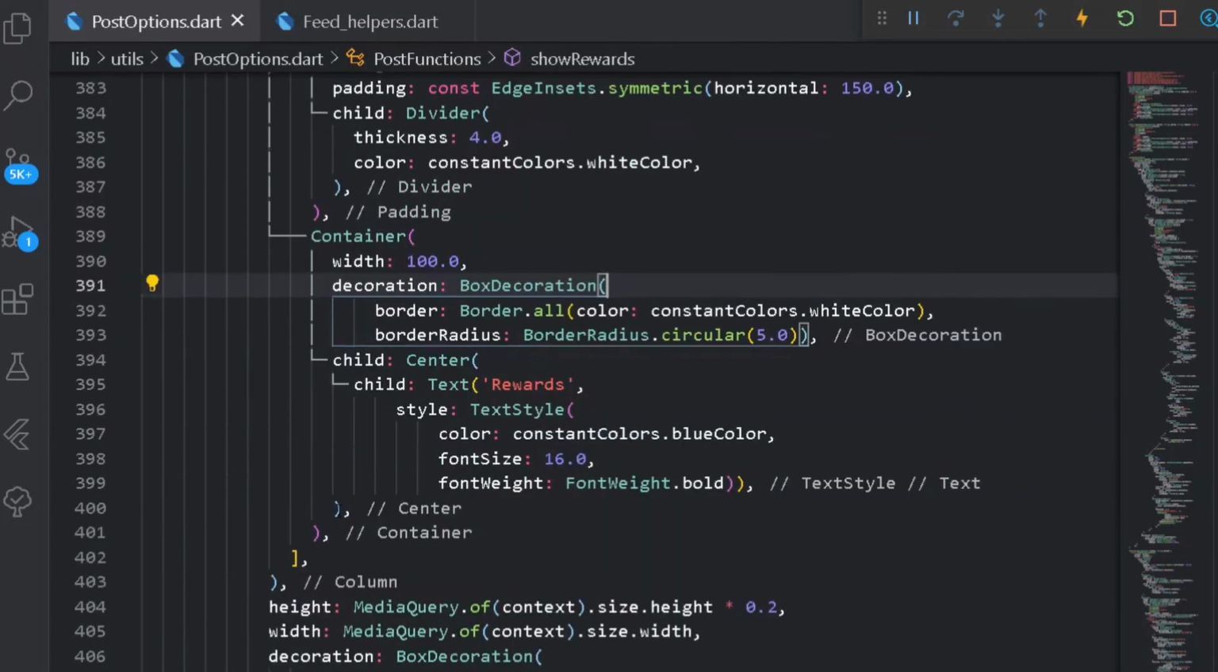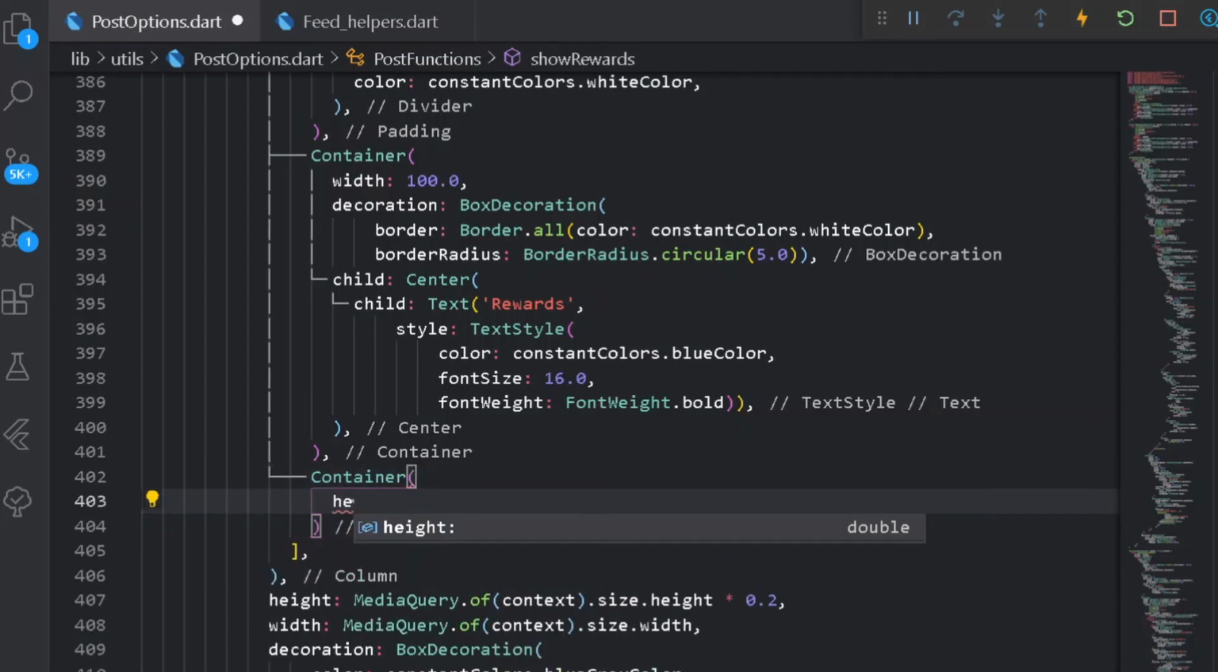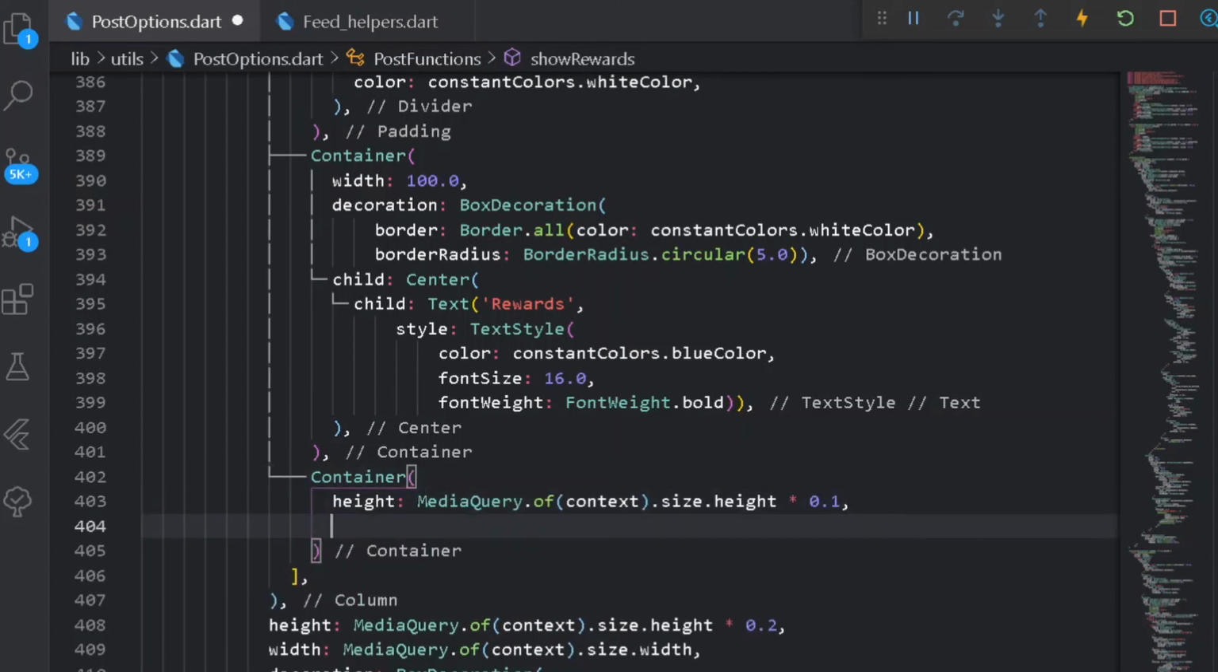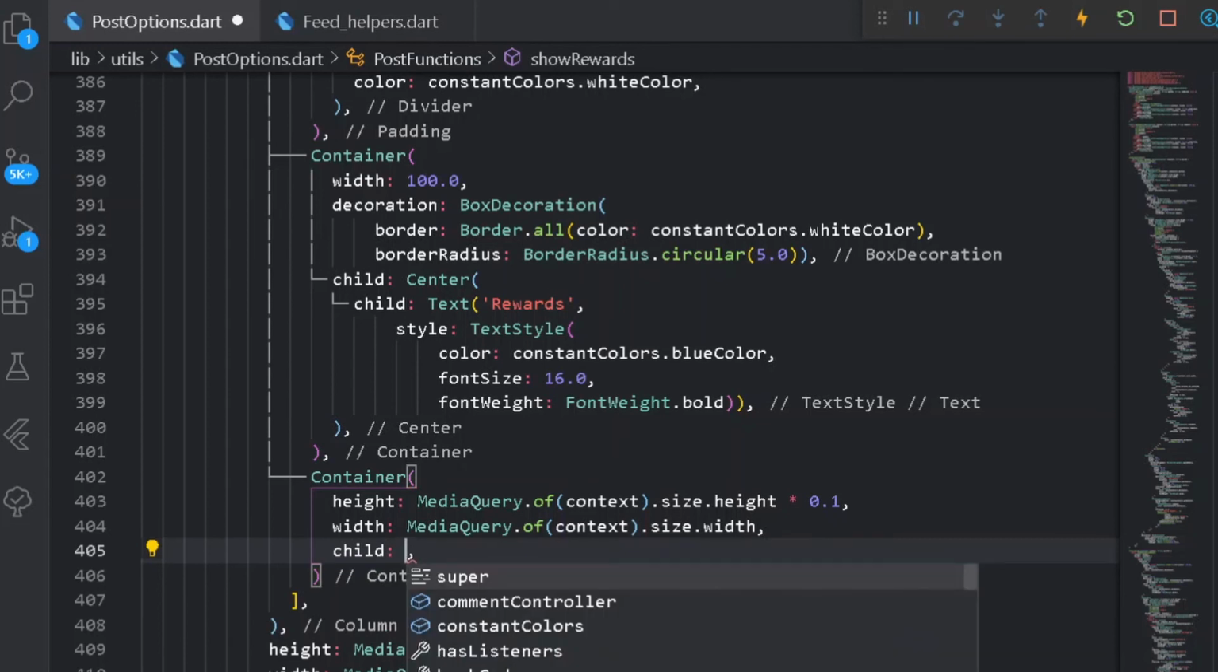So after having this, we shall have a small container as well for showing all the available rewards under my Cloud Firestore collection that I had already presented. So here first of all let's have a container. Under the container, let's have a height of MediaQuery, and after that let's have a width as well, and after having that let's have a child as well to the container. So here let's have a child of a StreamBuilder.